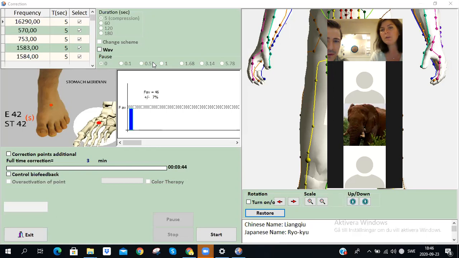Yeah, color therapy continues, so it doesn't stop when the correction stops. You have to stop it by yourself. Actually, you can stop it sometimes. When I'm doing correction on myself, sometimes I put on color therapy, but sometimes I'm interested in what is changing, so I want to see the numbers, how my organs behave.